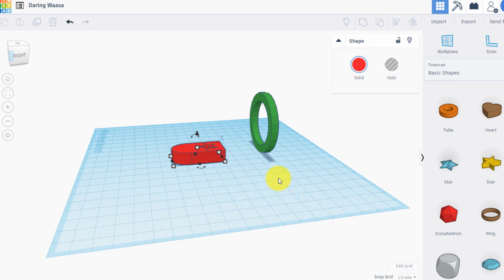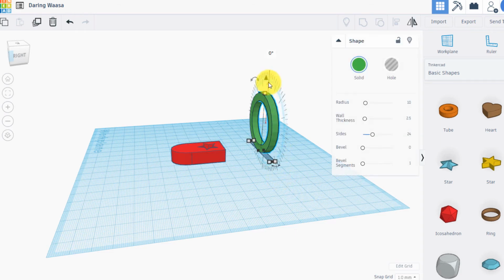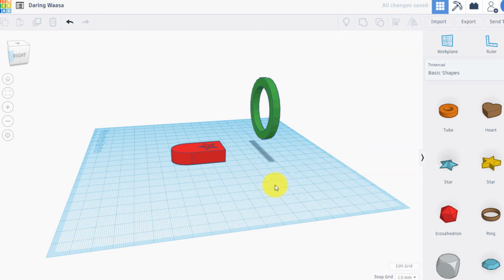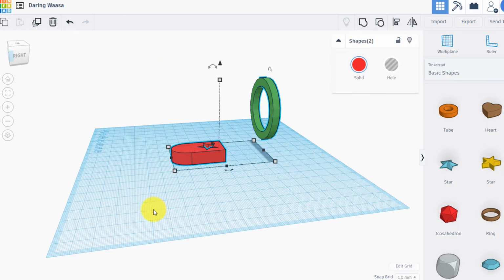Okay, in this next step, let's imagine that somehow you've got one of your objects up above the work plane there, and you need to align them so that they're lined up on the work plane. So what we do is we select both of the objects, and I can select them like that. The next icon I'm going to show you is the alignment icon on the top right there.